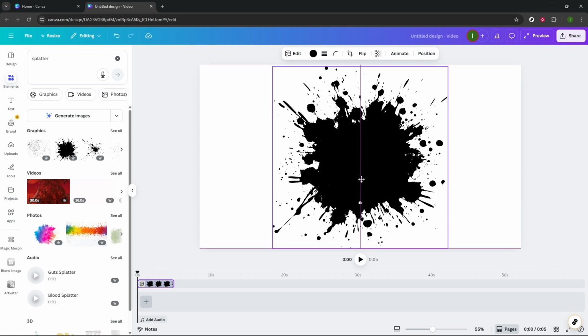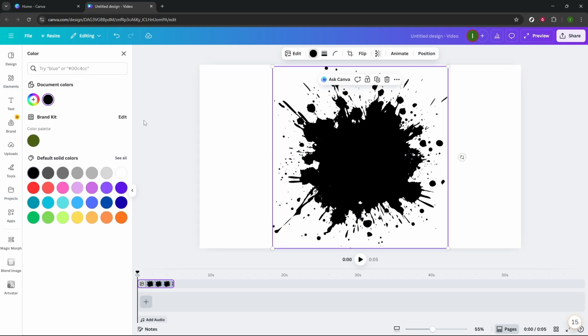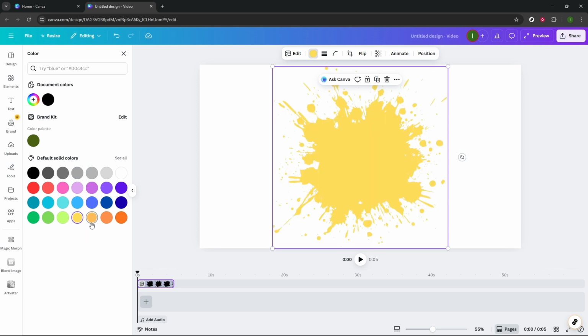After choosing a splatter effect, you'll likely want to resize it. Click on the element and drag the corners to fit your canvas size. Ensure that your element is perfectly centered to maintain balance in your design.